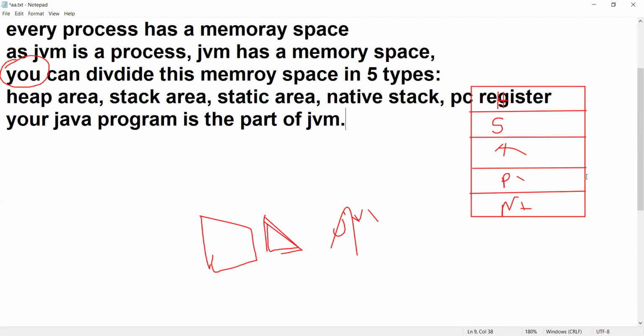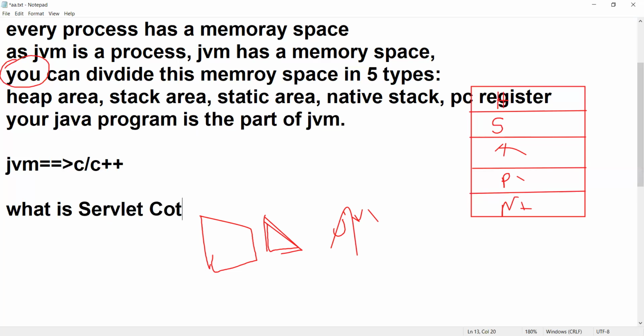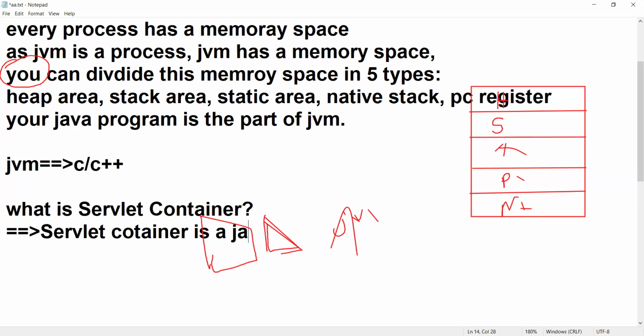Right now, please tell me, you already know the JVM is created in C or C++, right? Now please tell me, what is a Servlet container? Actually, your Servlet container is simply nothing but a Java program. A Servlet container is a Java program, actually a collection of Java programs, right?